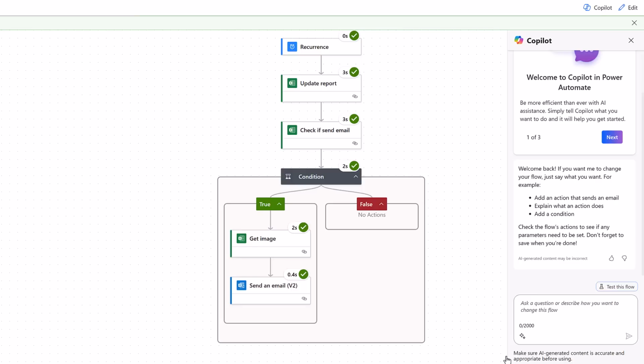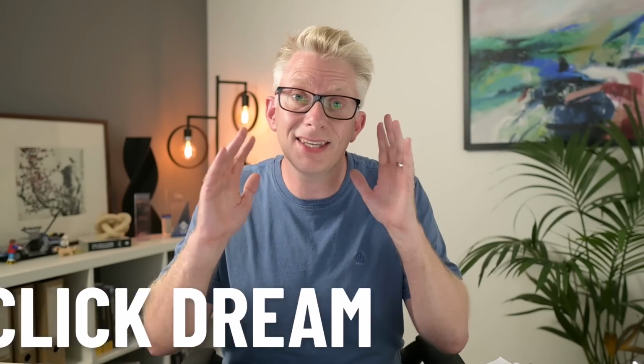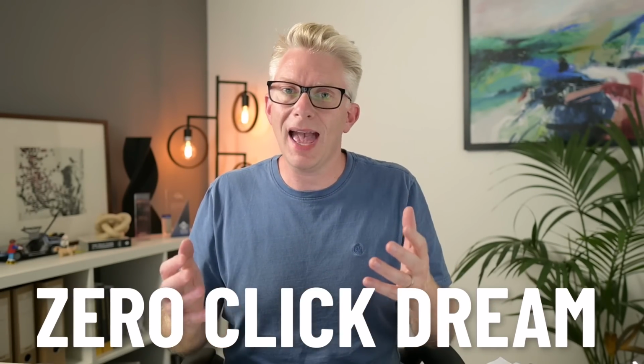So the ultimate test is, did we receive the email? Let's take a look in Outlook. Yes, we did. Here is the email. This is our automated notification, which includes the list of expiring contracts in the next 30 days. And this report will run automatically each week. That is the zero-click dream. We have an automated report that runs every week and tells us about significant events that we might need to take action on.